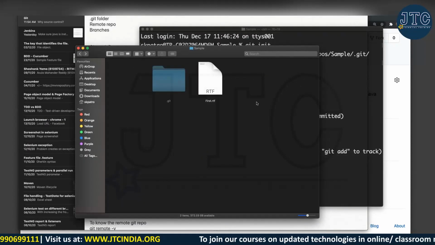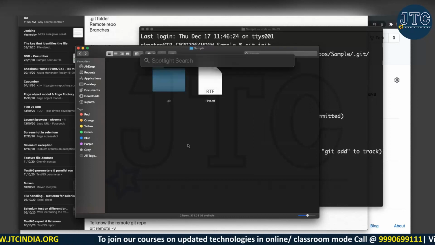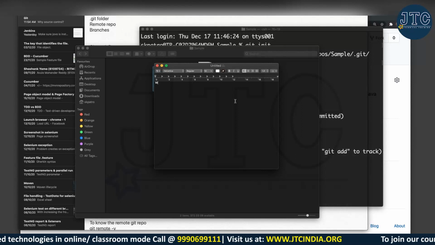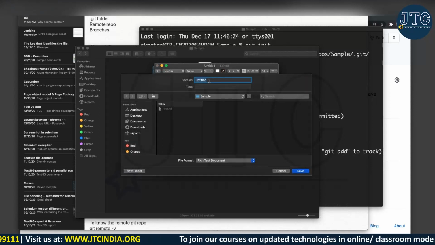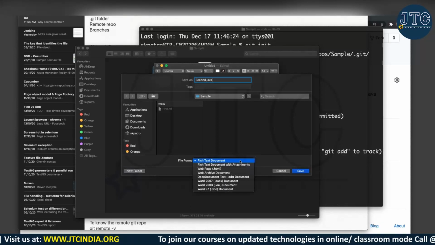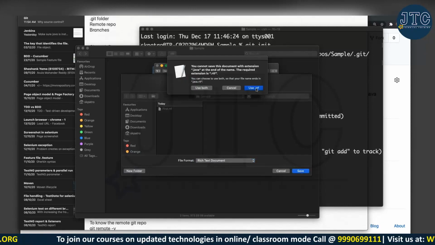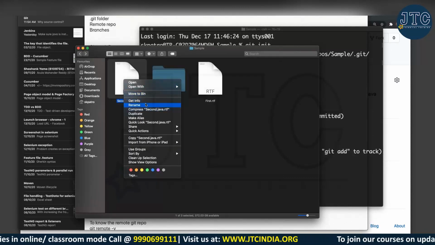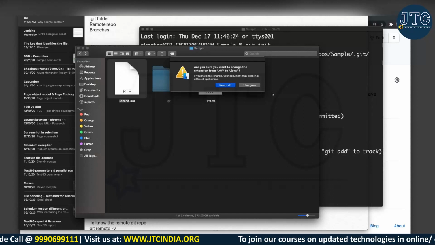Now here, let me add another file. Okay, text editor, and then I will write something here. And then here I will say second file, second dot rtf only. Anyway, let's see if it is taking a Java file. Let me keep this one only and then save it. And let's make it as use both. Okay, and you have the second.java file I have mentioned here. Now I have two files only.